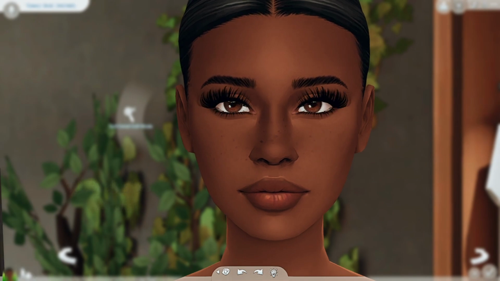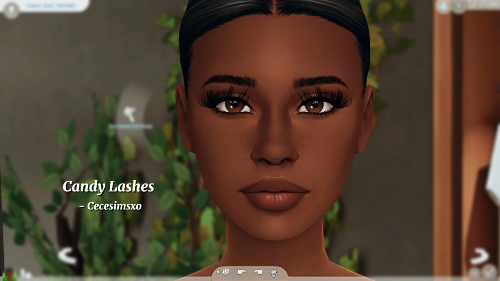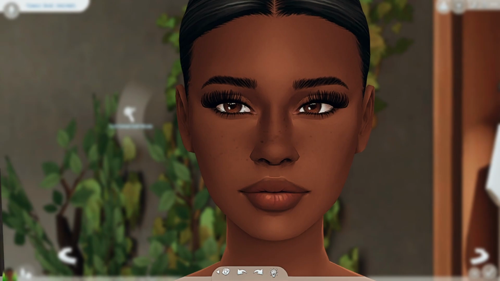And if you want to go further, we have these candy lashes by CC Sims EXO. These ones really give your Sims a bold look, and there's like this subtle eyeliner effect on the waterline that gives intensity to the Sims eyes.